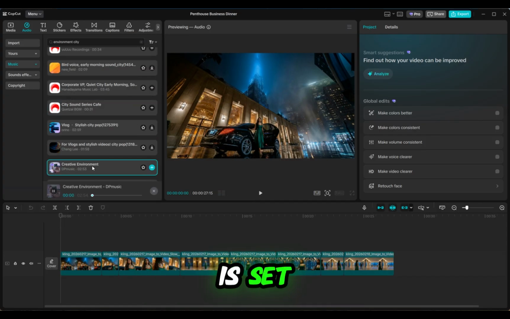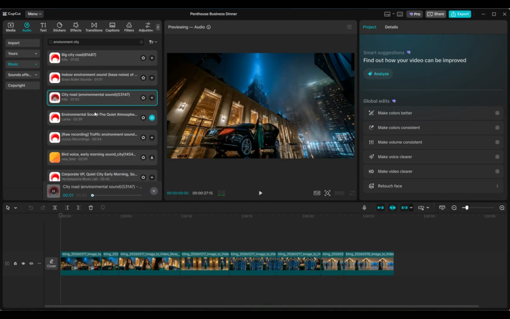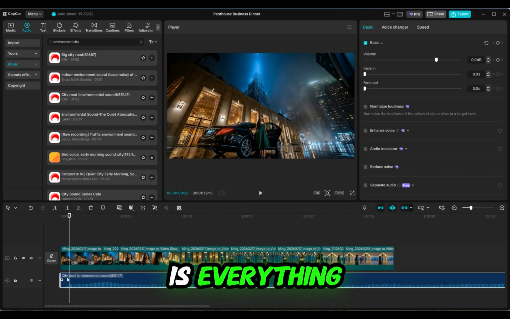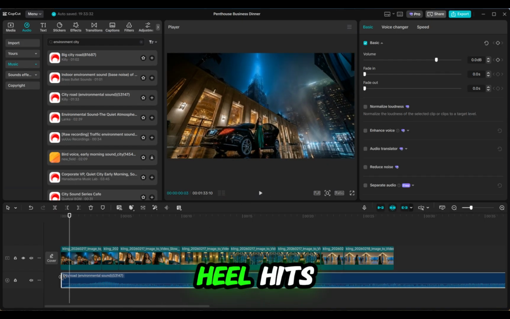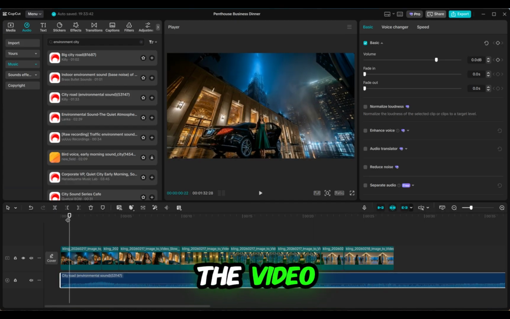Once the environment is set, we move to spot effects. These are the specific actions on screen. The heavy thud of the luxury car door. The sharp click of her heels on the marble floor. This is where you see the trial and error. I'll test multiple heel clicking sounds before I find the one that has the right weight. Timing is everything here. If the sound of the heel hits even 3 frames late, the viewer's subconscious instantly knows the video is fake.